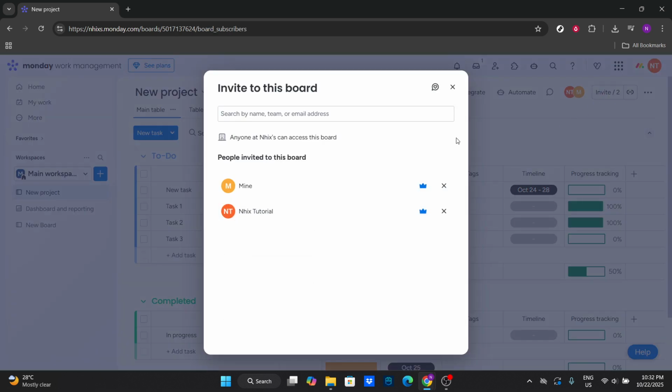This section provides you with an overview of the team, who's on it, their roles, and any other crucial collaborator details. Take your time here. It's a good idea to cross-reference this list with your team management plan to ensure you're making the right adjustments.